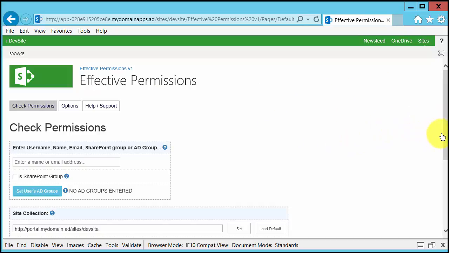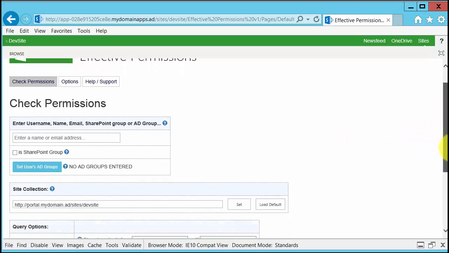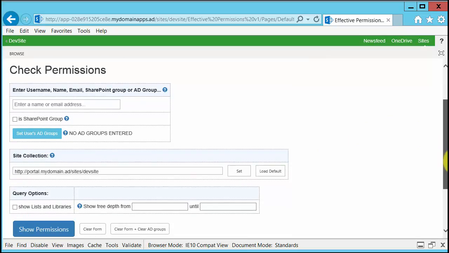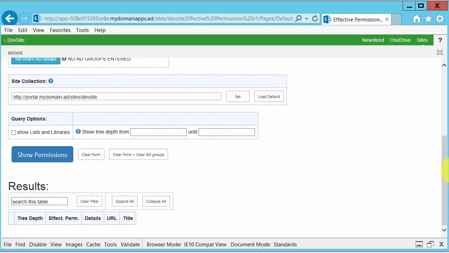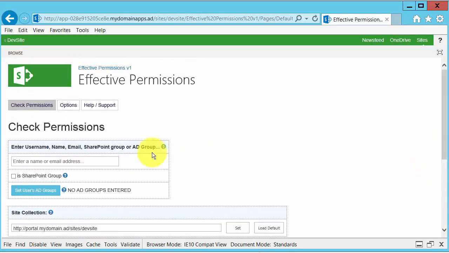On the check permissions page, we have two sections. The first section is where we configure our query, and then we have the results section where our results will be shown after we've run the query. So let's go ahead and configure a query.